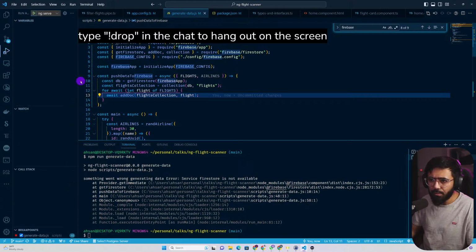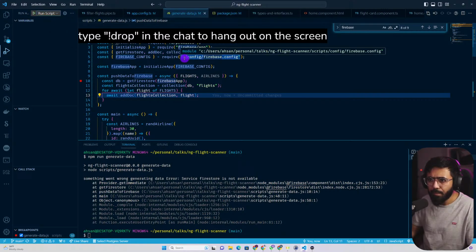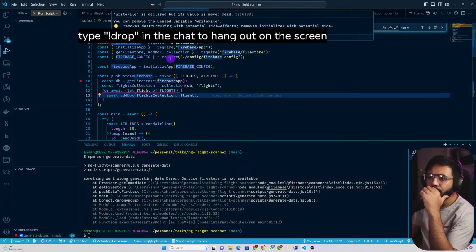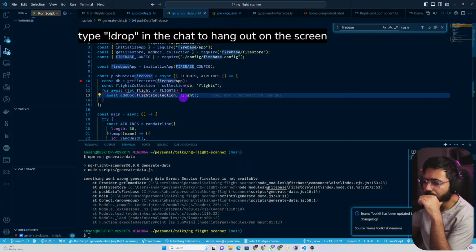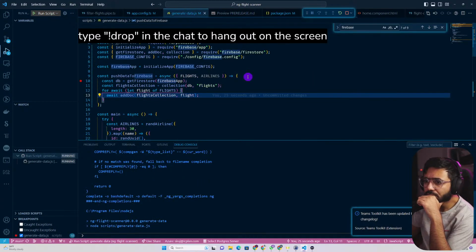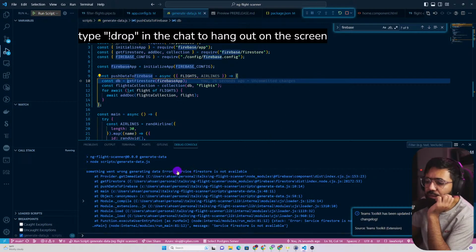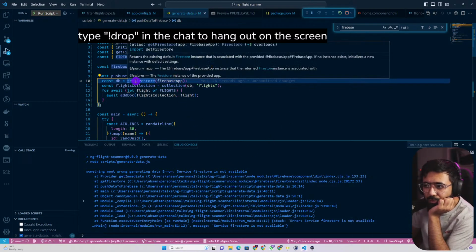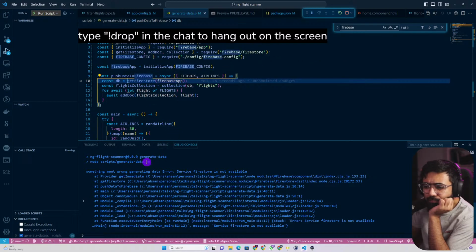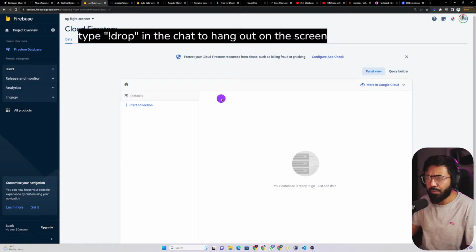So let's go here. Let's put a breakpoint here, and we should do Node.js. We should do this and run it. There we go. So we do a Firebase. It says Firestore is not available at all. So get Firestore doesn't work. What do you mean? Do I have to initialize the Firestore? Could that be it?